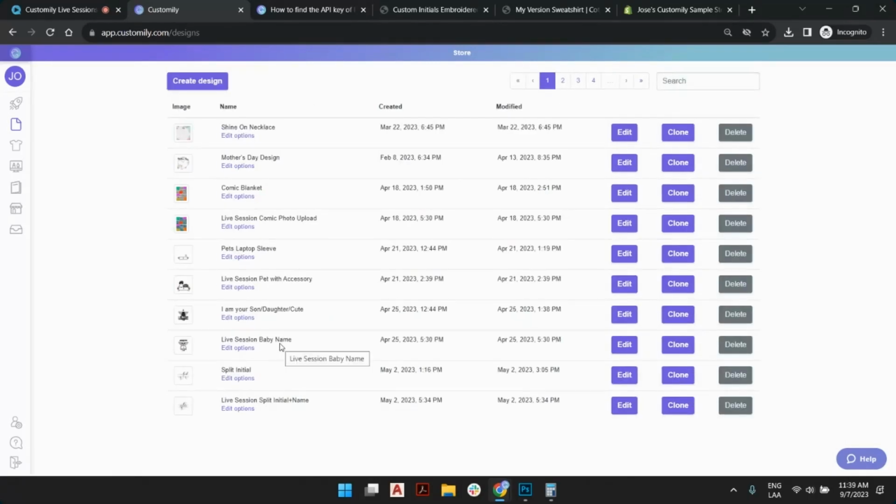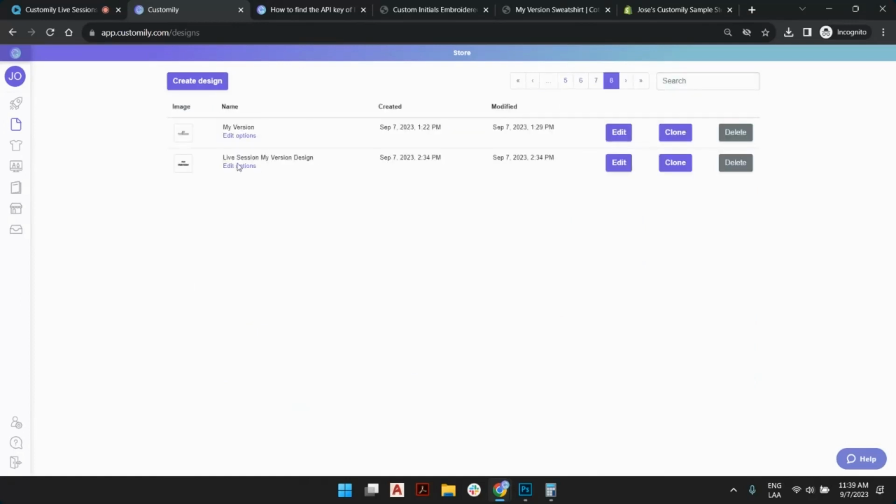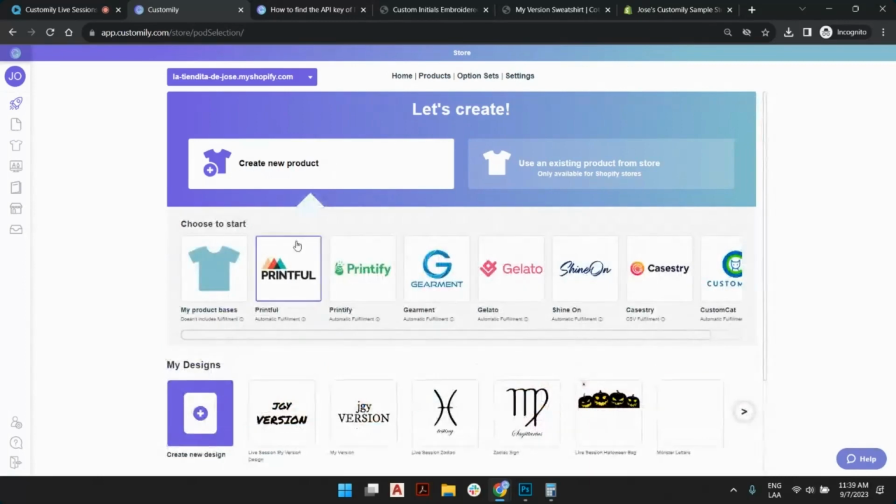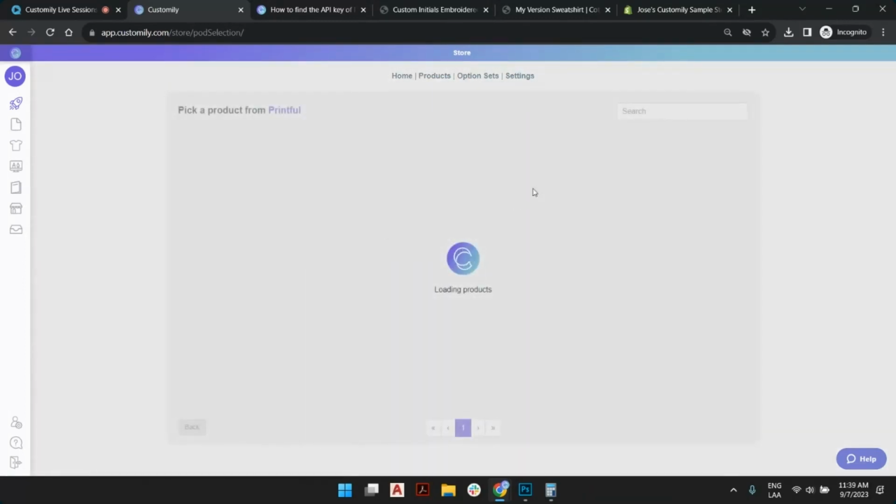And now those options will be staying with the design for all the products that I want to create. If I want to use this design on a sweatshirt, t-shirt, blanket, or hoodie or whatever, I will have the same structure and the same options for all of them. And now I can go to the start point and create my new product from Printful.